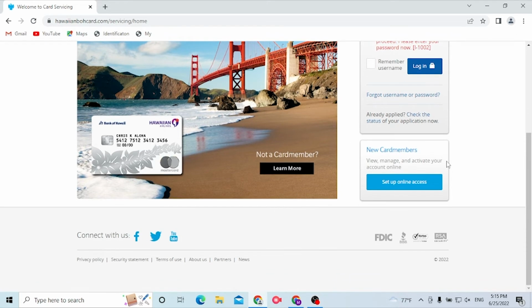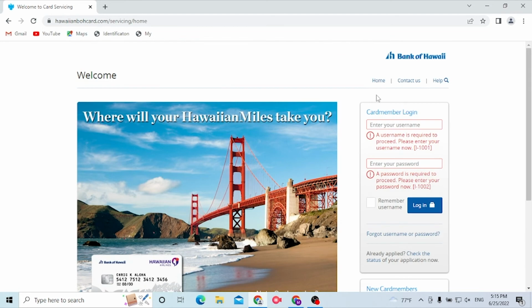And finally, if you have not yet created an account on Hawaiian BOH card, you can see the setup online access button available over here. Click on there and you will be landed on the sign up or the create an account page of Hawaiian BOH card. And there guys, this is how you log into your Hawaiian BOH card.